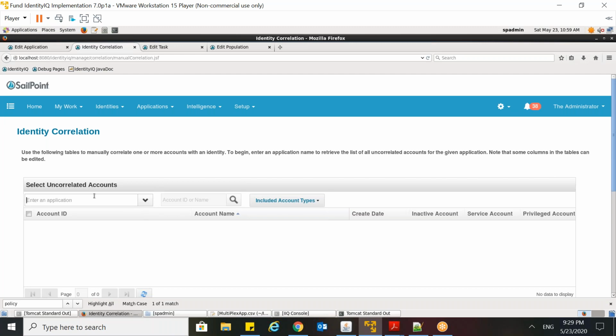So when I go to correlation and select a particular application, I will be able to see which identity failed correlation. Like in this case, in financials, I could see that this particular user failed correlation. Now what I will do over here is create a use case of a failed correlation, and then we will try to manually correlate. So let me try to create a failed correlation over here.